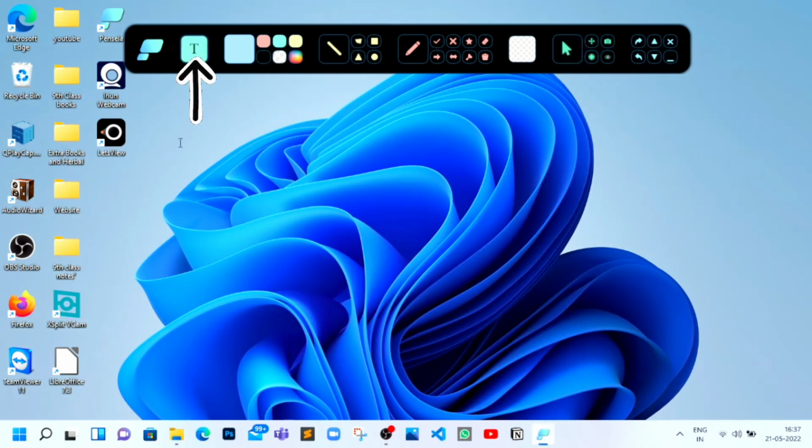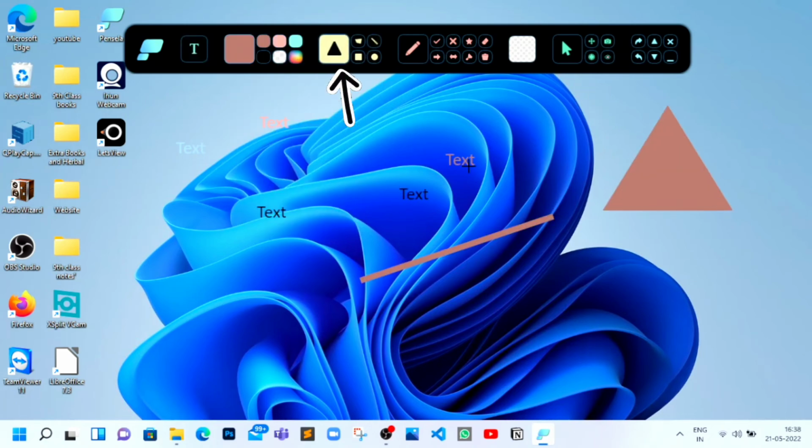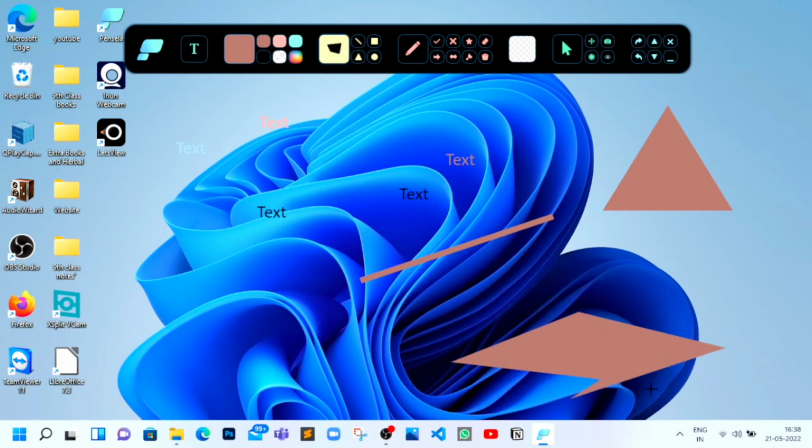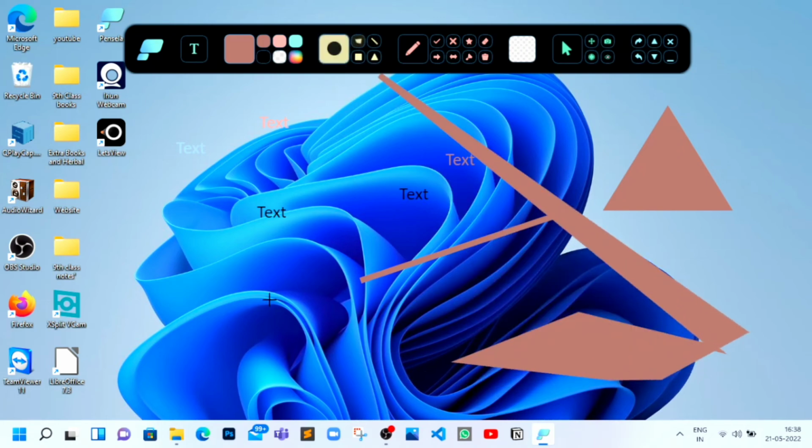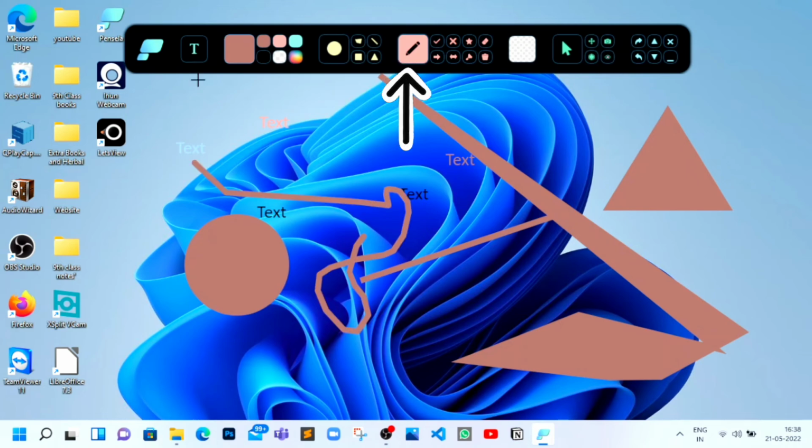First, there is a text option. You can type whatever you want with it. You can even change the color. Then you have different shapes in different ways. You can investigate each and everything. Then we have some drawing and customized emojis like the arrow, tick and star.